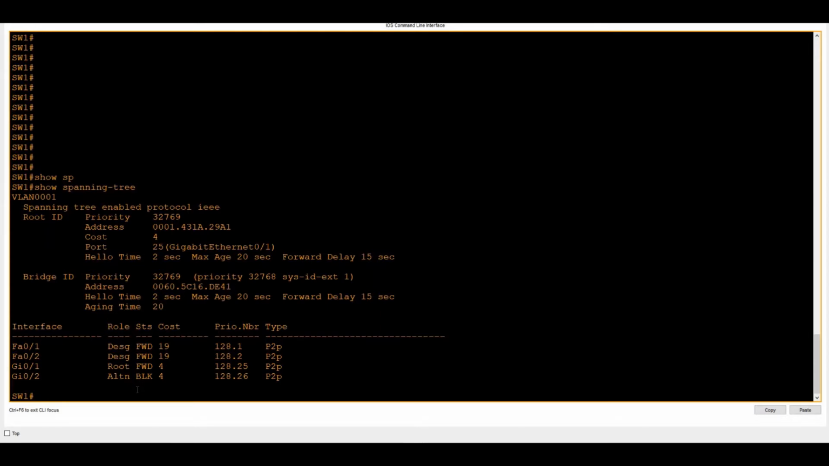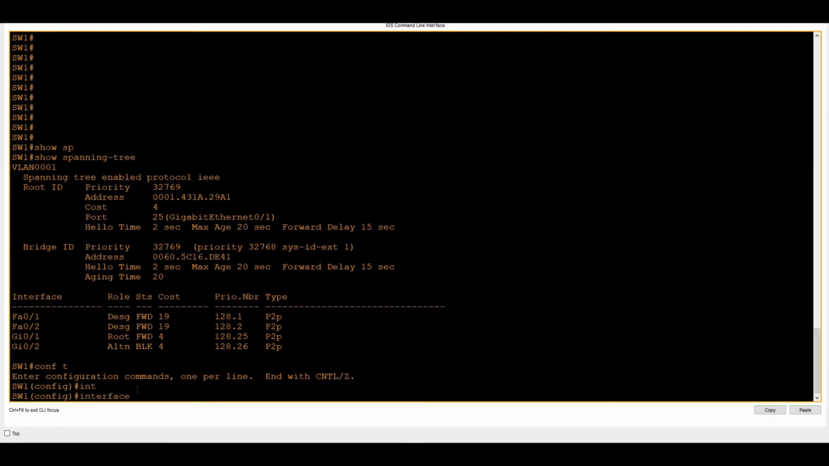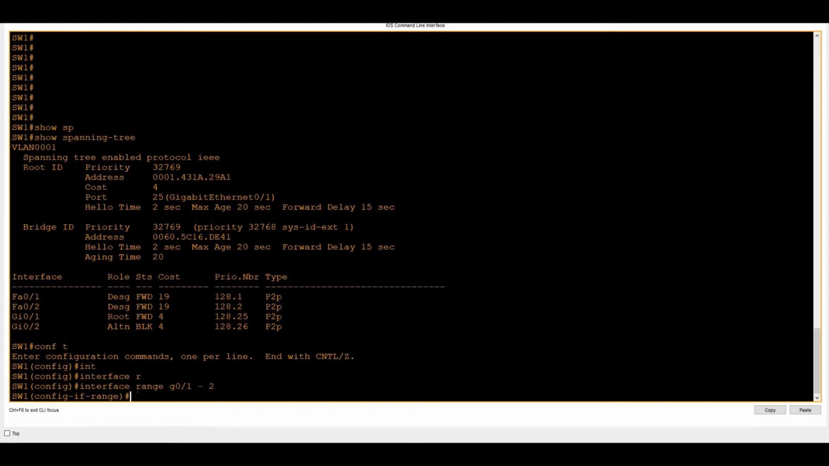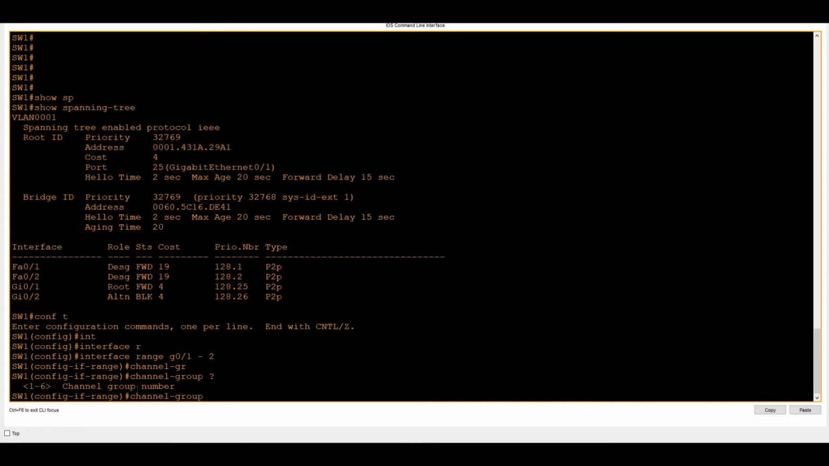So first thing we want to do is go into configuration mode and get into both of these interfaces. So we're going to do interface range, and we're going to say G0/1 space dash space 2 to get into both of the interfaces. So now we are in both of the interfaces. So what we're going to do now is say channel group, let me tab it out for you.